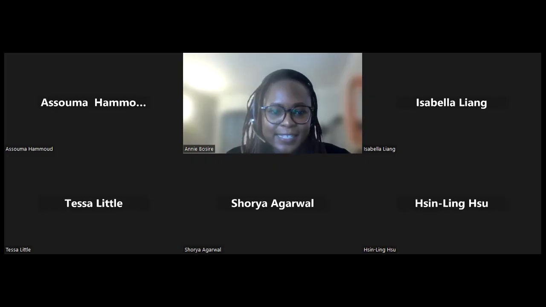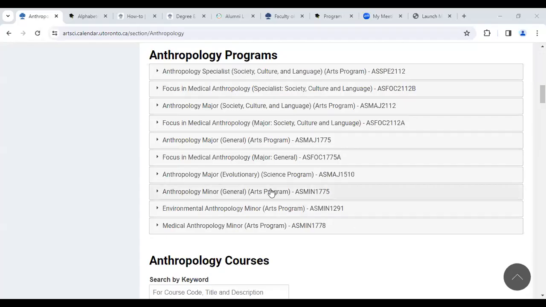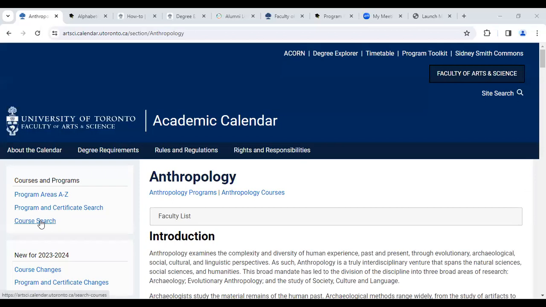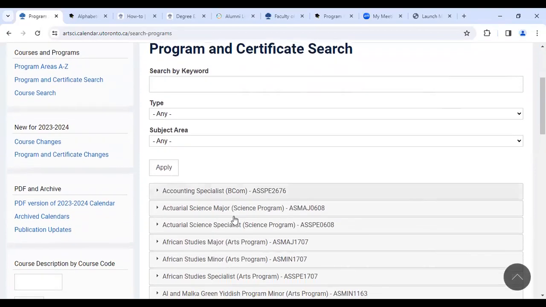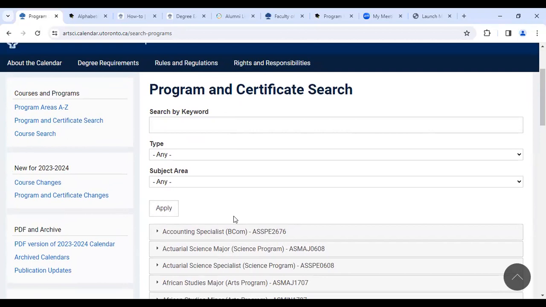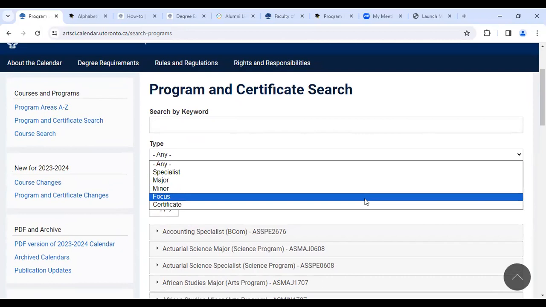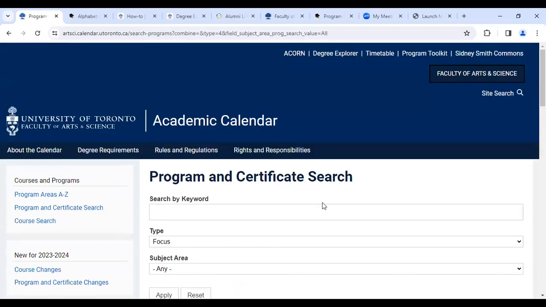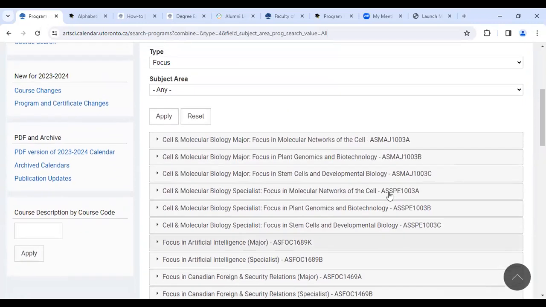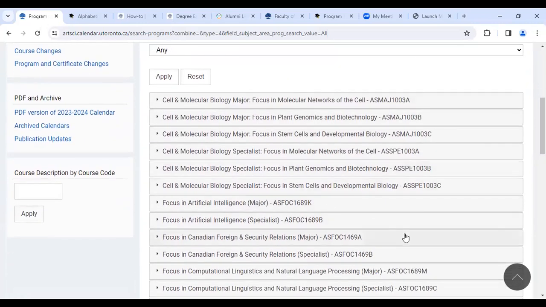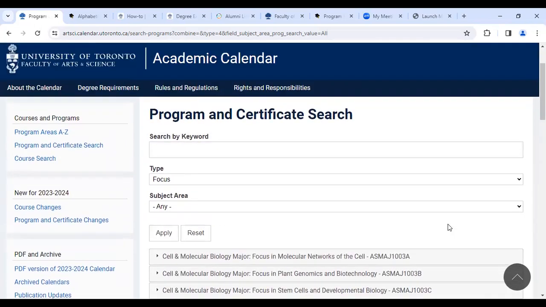And I will again get to show you a quick way to view certificates when it comes to the calendar. So we have the course search, and we also have the program and certificate search. So this will be the area if you just wanted to look at the focuses and also certificates. Under the type section, you have the option of filtering that and click apply. That will give you all the different programs that have the focus. Again, just remember a focus is taken in conjunction with a specific major or a specialist.